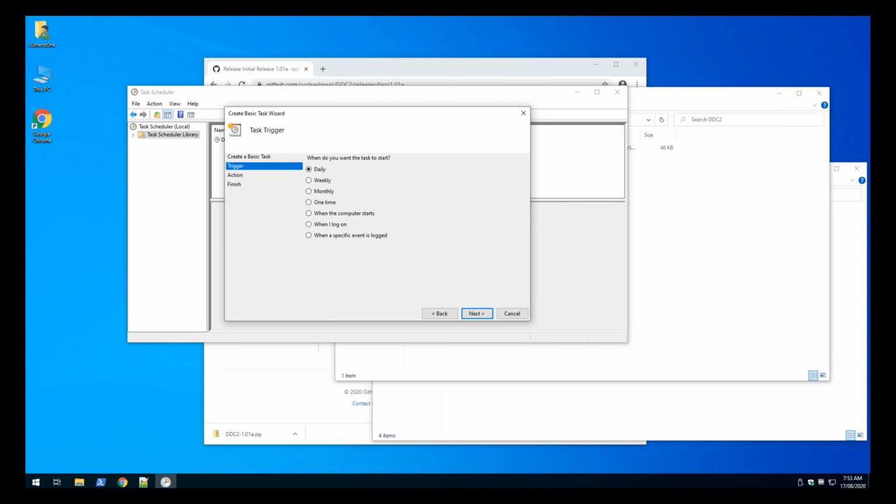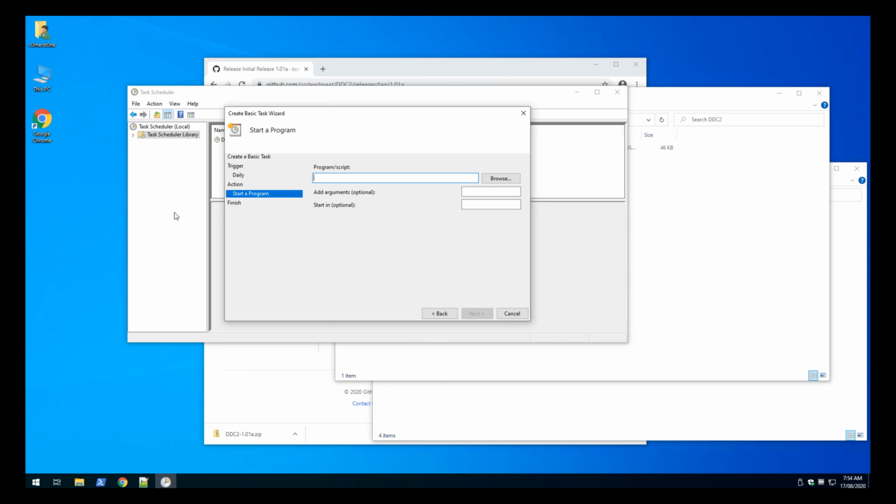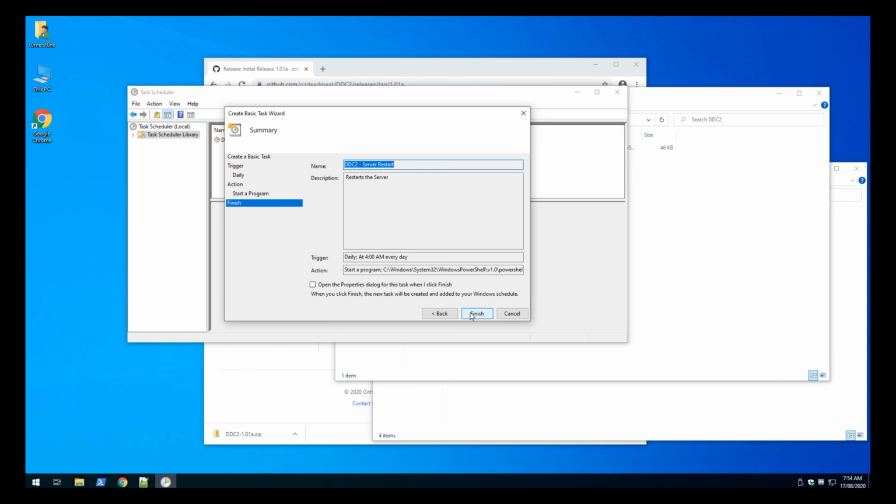Okay, and the trigger, what we're going to do is set it to daily, and I'm going to say that I want the server to restart every day at 4 AM, starting from today. Next, I'm going to say start a program. Same thing, we're going to select PowerShell. And this time, we're going to set it to run the same script, PS1, but this one with a dash reboot. Okay, and then we will tick this box this time, that way it'll open it up.